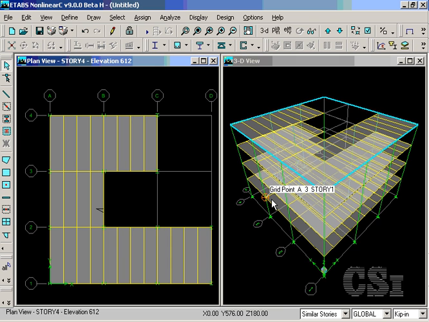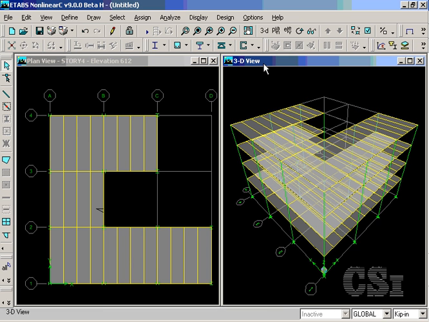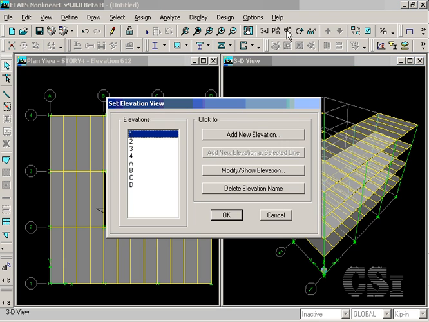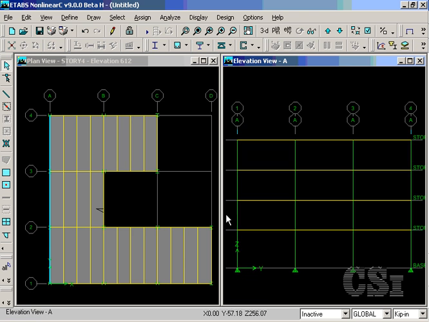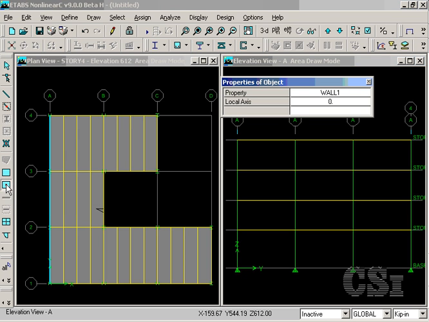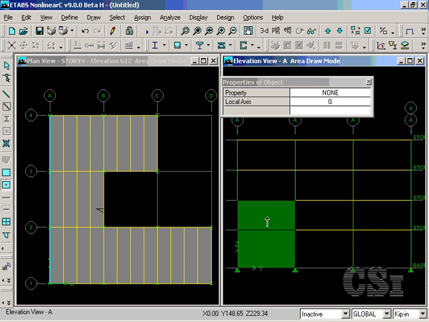Now we will add some dummy area objects that have no mass or stiffness to the model to be used for the application of a wind load. We will add the first of these objects in an elevation view. Select the 3D view as active and click on the elevation view button. Select grid line A and click OK. Click the Create Areas at Click button and select None from the drop-down Property Edit box. Click once in each of the bays to add the dummy area objects.